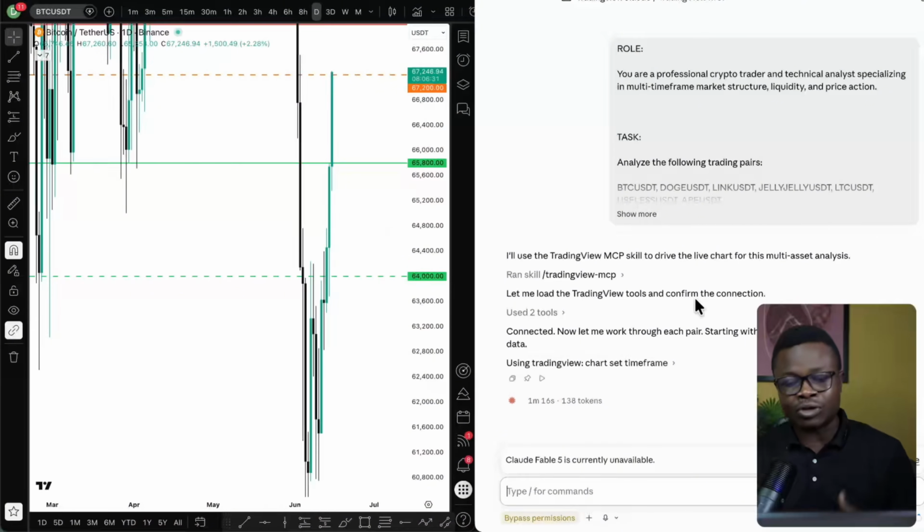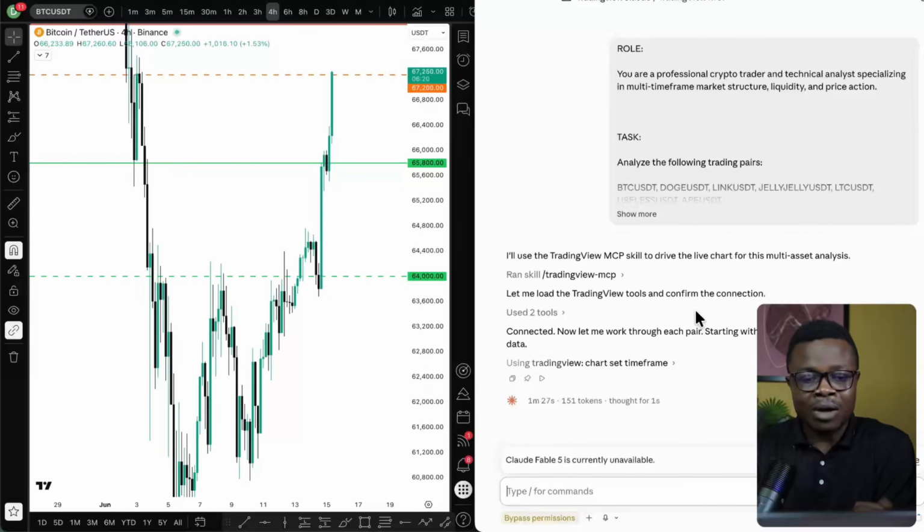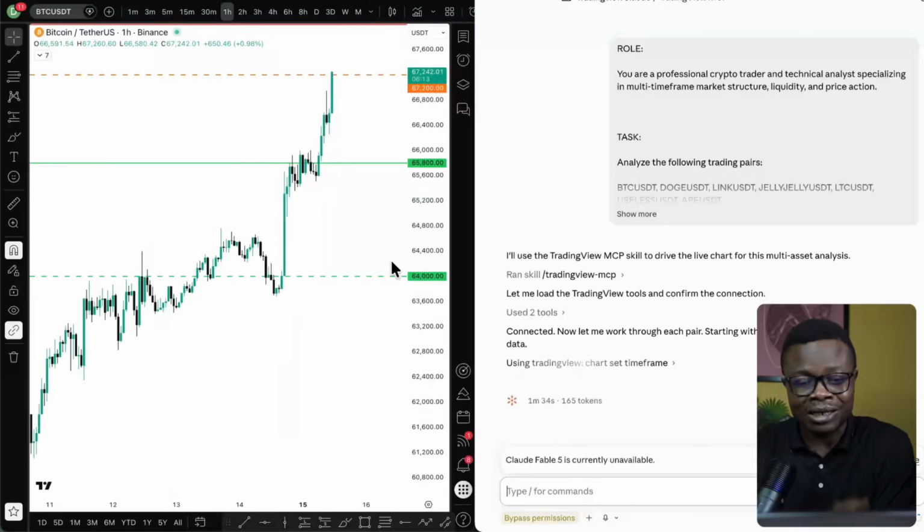After BTC, it's going to go to the next pair, and Claude can do all of this and give you feedback. It's going to let you know if you should take a long trade, a short trade, and all of that, right? Now, while that is ongoing, currently we're on the 4 hours time frame. You're seeing everything changing on my chart without me doing anything. We are down to the 1 hour time frame, and it will go on.